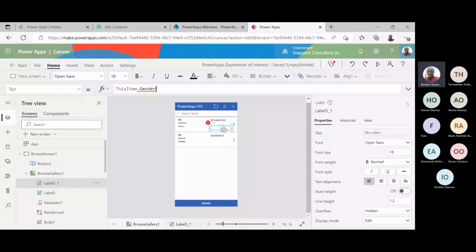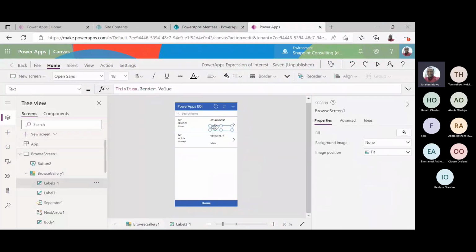Because gender is a choice column. Others are what? Single line of text. You understand? So when it comes to a choice column, after doing this item dot gender, you have to put dot again, dot value. So like I said, if it's a single line of text, this item dot the name of the column suffices. But if it's a choice column, it has to be this item dot the column name dot value. And you see that that's what we have here. So this works.